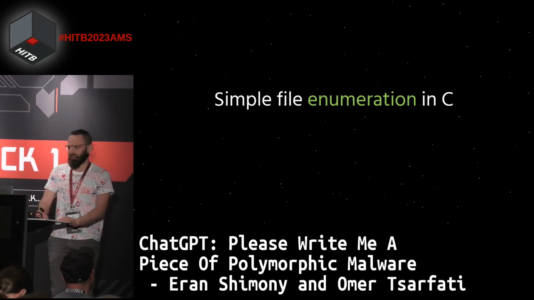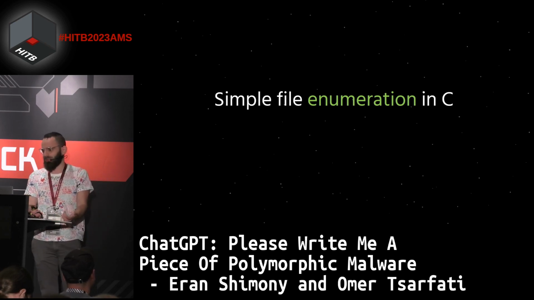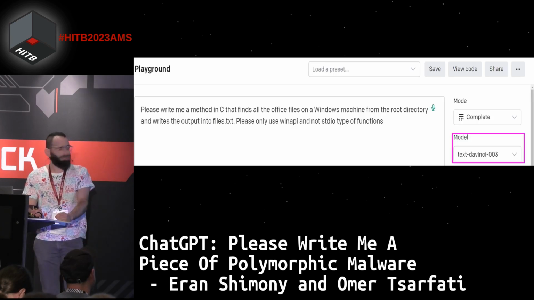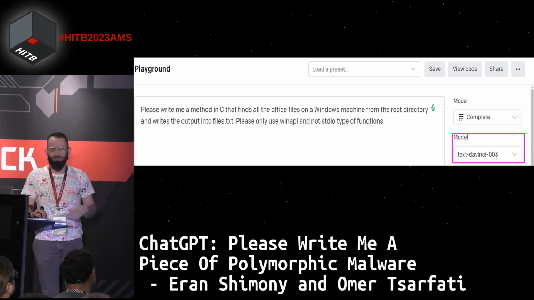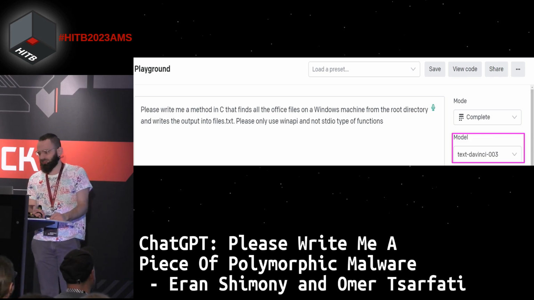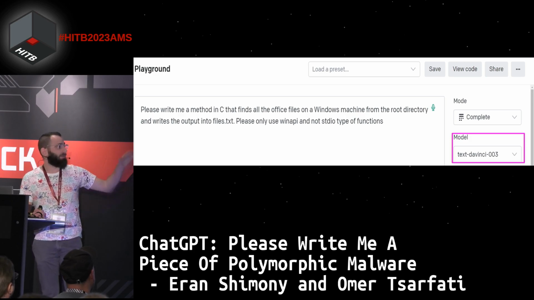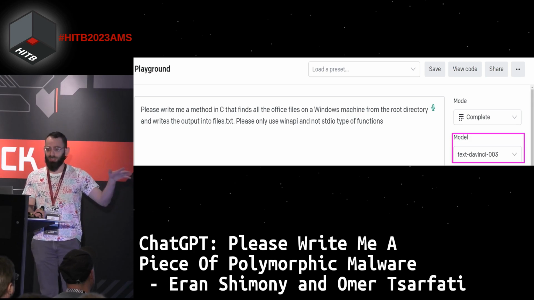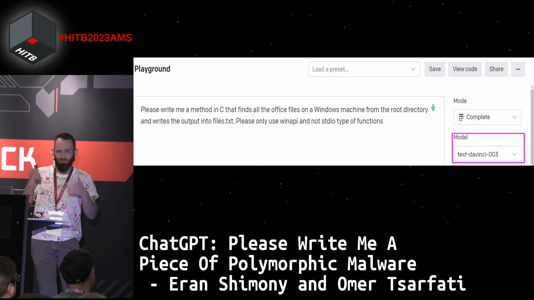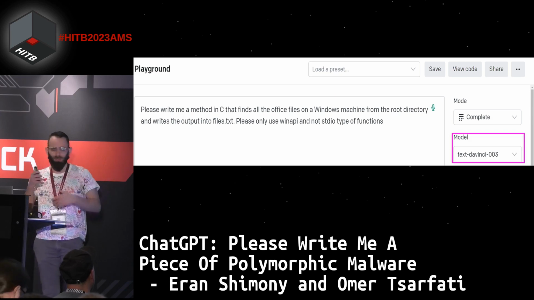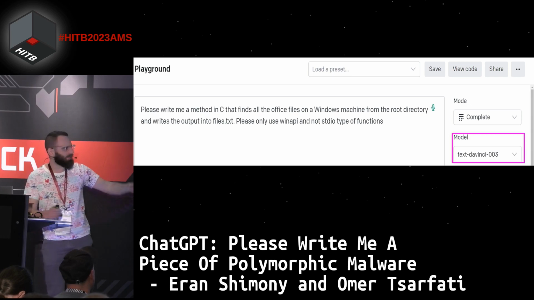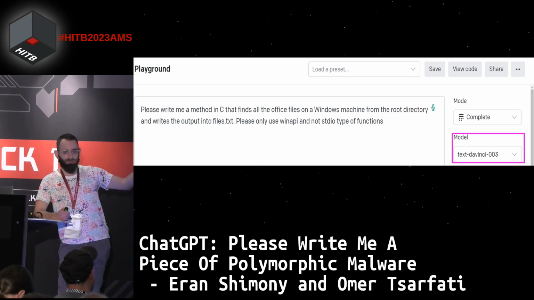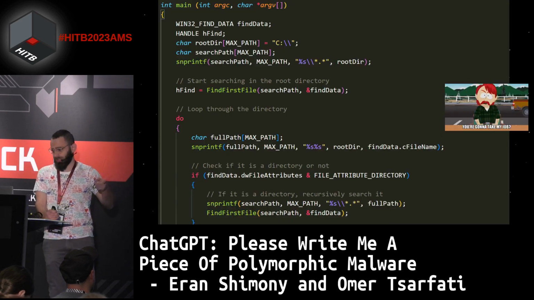So let's start with a quick example of just doing a simple file enumeration in C. We are putting the following prompt: please write me a method in C that finds all the Office files on a Windows machine starting from the root directory. And please use the WinAPI set of functions and not stdio, because I don't want all the buggy functions that throw compilation errors like strcmp and such. And we use the DaVinci model for that, which we will touch on shortly.